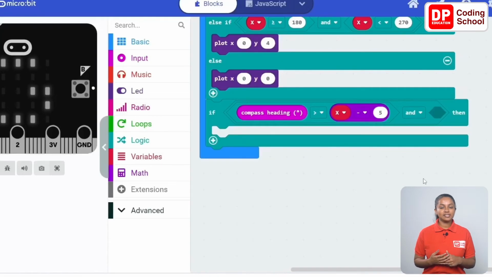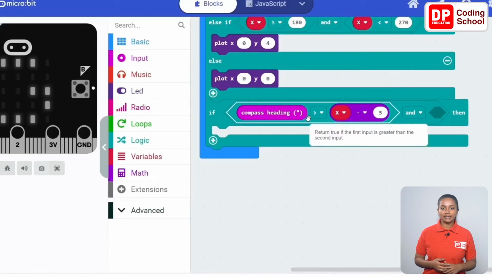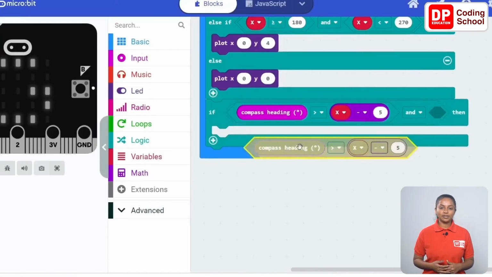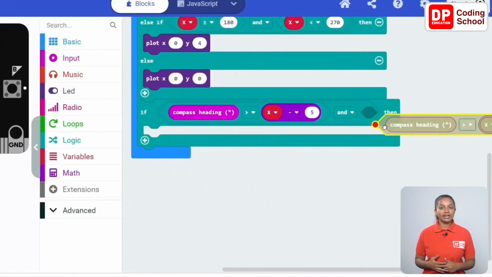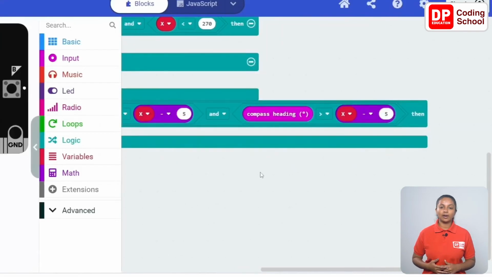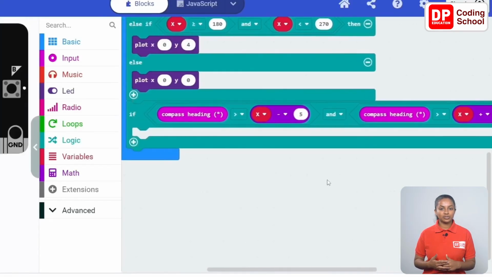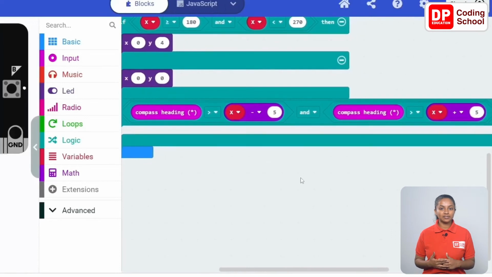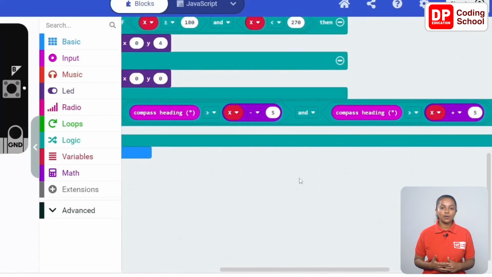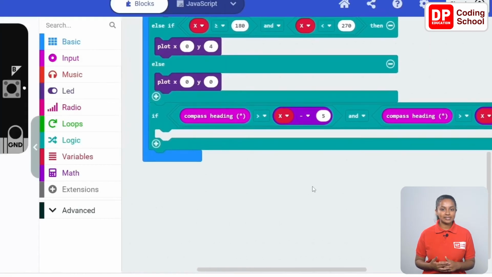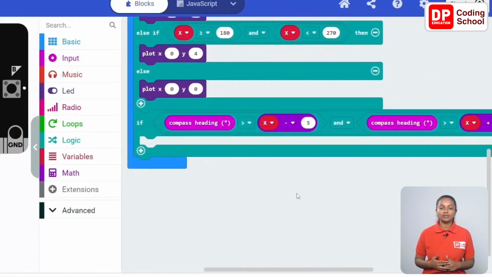Let's duplicate this code block for that. I right-click on this section and choose duplicate. Let's drag the duplicated code block to the right side of the AND sign and change the required places. Here, click on the arrow in front of the minus sign and select the plus sign. Okay. Now, if the angle that rotates the microbit is within the range of 5 degrees less or more than the angle assigned in X, then the correct sign should be displayed and the score should increase by 1.